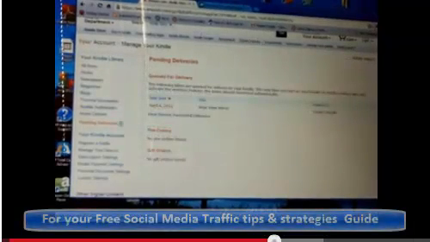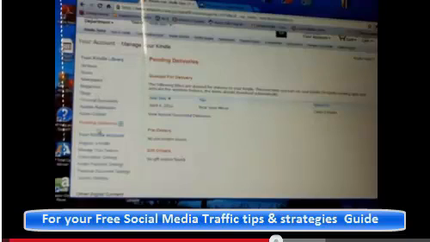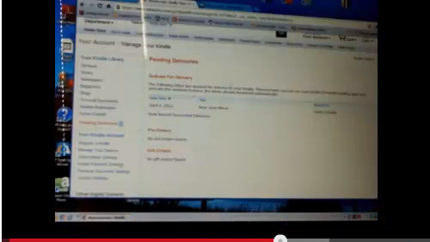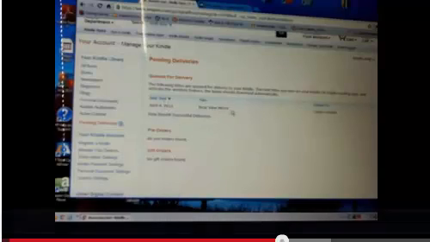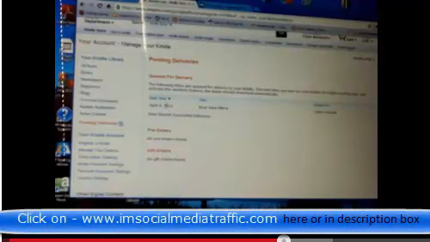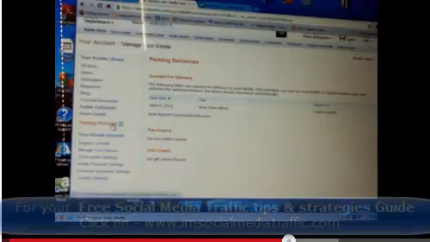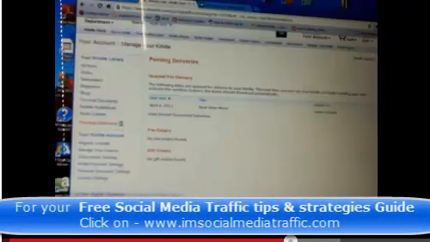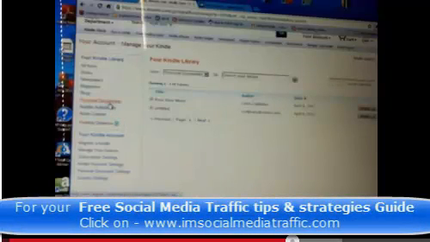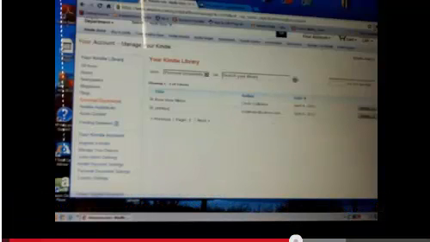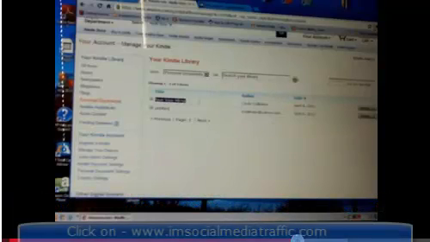Okay, I'm back. So that took maybe 5 minutes tops, and I'm still on the pending deliveries. And you'll see here under pending deliveries, it says queued for delivery. And it has a file here. You can go to personal documents, and here you'll see the file Rearview Mirror. Okay.